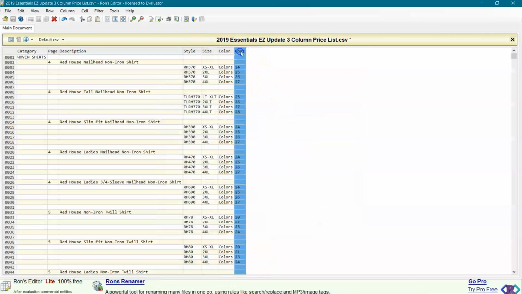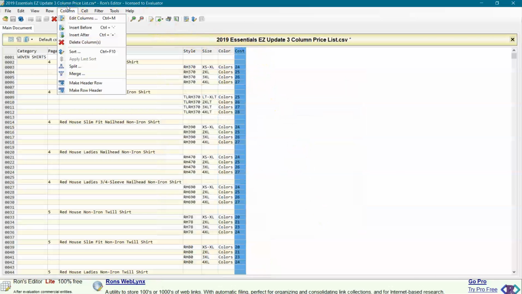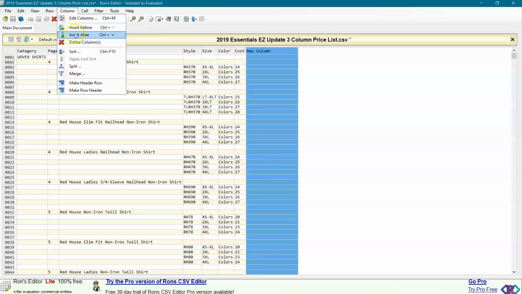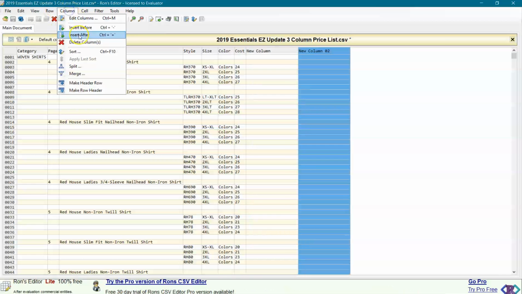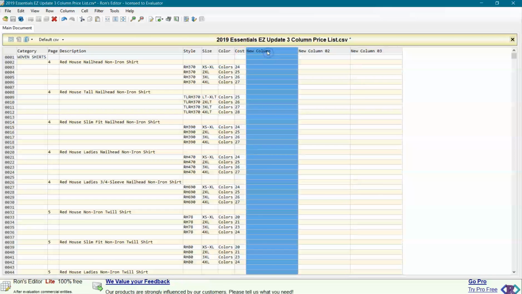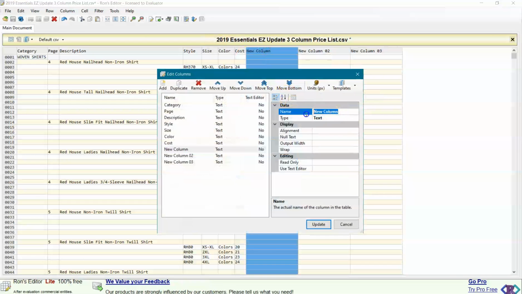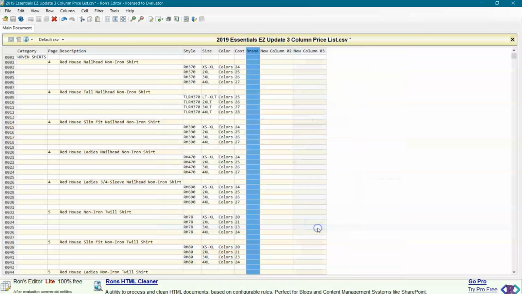Now, let's insert a couple of columns after, and we're going to go ahead and do this. Let's insert 3 of them. The first one here, I'm going to name it. Come here and name it brand. Okay.